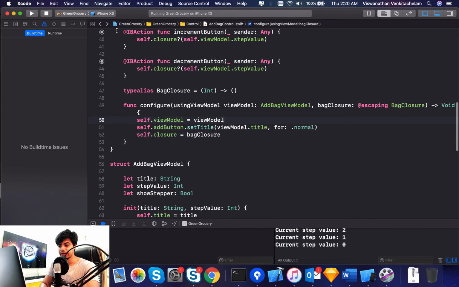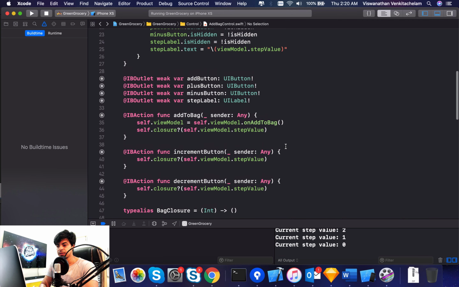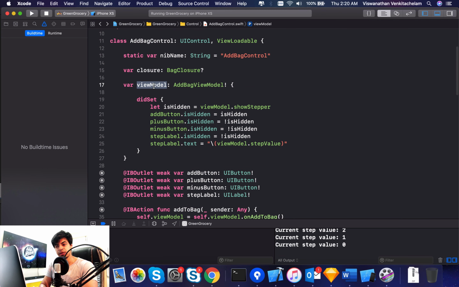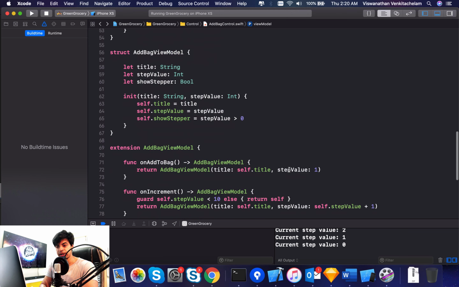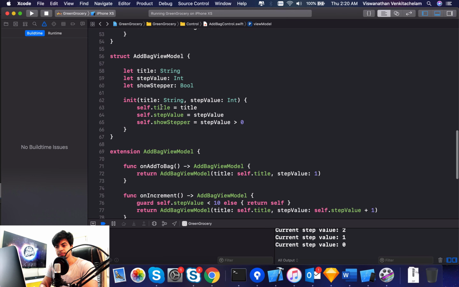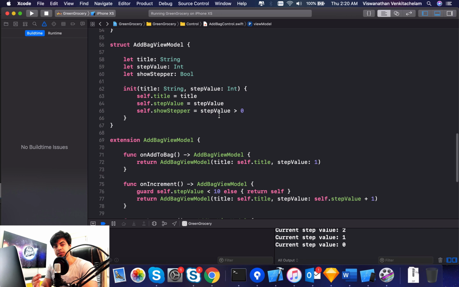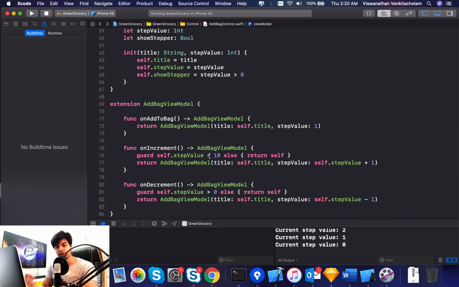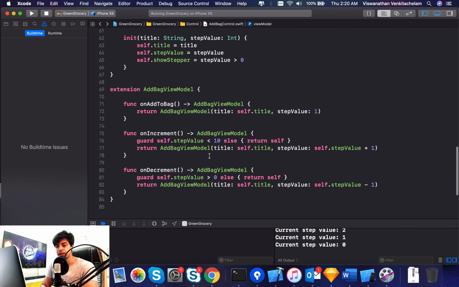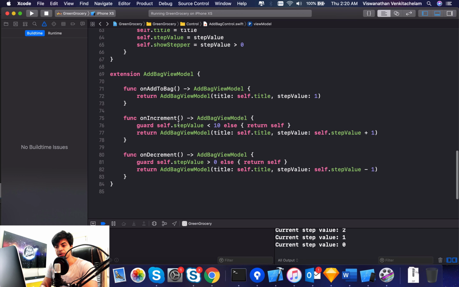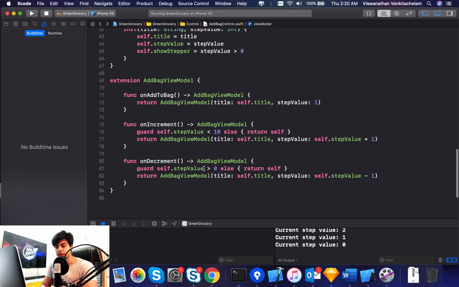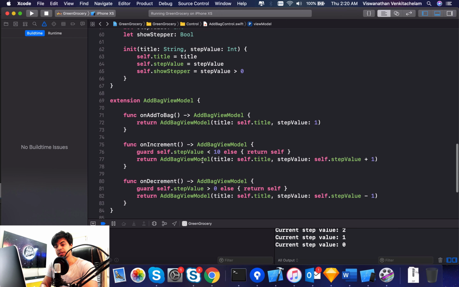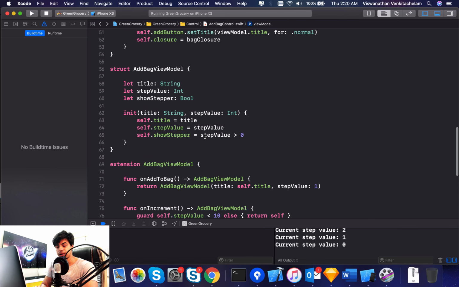So whatever we did, let's have a review of it once. We replaced the step value property which we had in this. Instead we created a view model for that, and then had all the properties required, or even actions, to define whatever the control had to do. Let's say on add to bag, what should happen, on increment, what should happen, on decrement, what should happen, what are the validations when these actions are happening, and even the title.